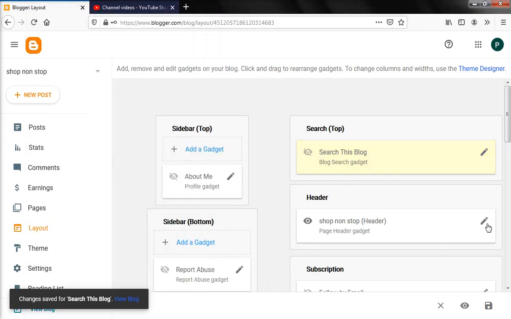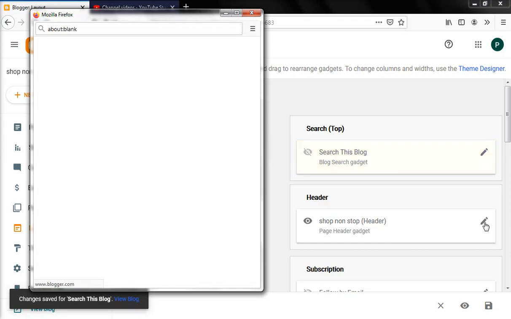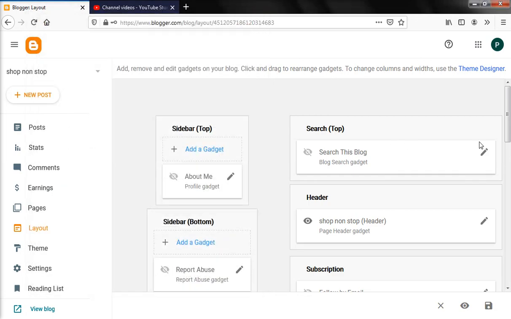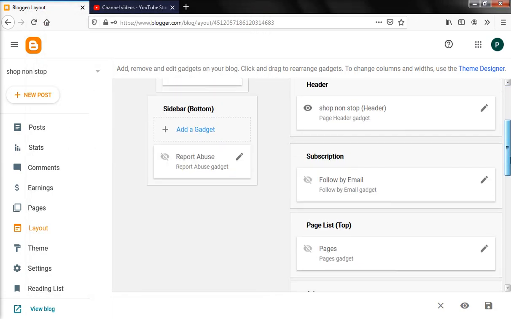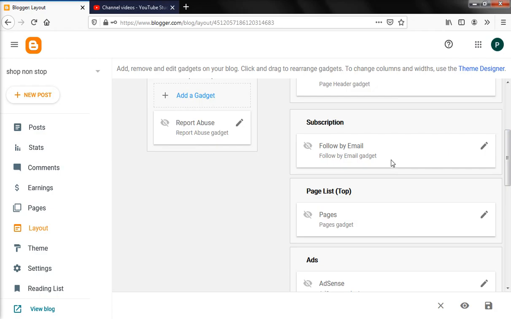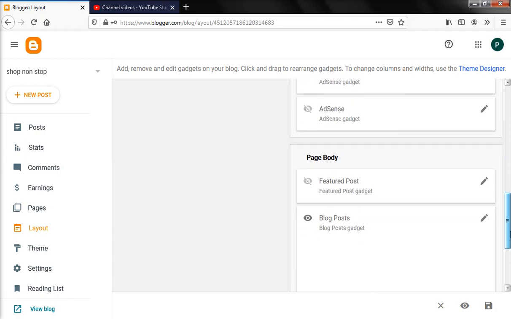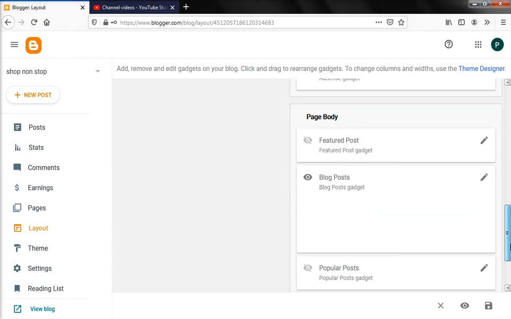The same thing applies to this. The header, you leave the header as it is. It is very important for you to show the header because that's what shows the name of your blog. Now, going to subscription, this one is always not there except you want to include it yourself. This one is always not there. The page list is not always there. The ads is not always there. Except you want to include it yourself, but it's not necessary. What is necessary is what I'm telling you here.